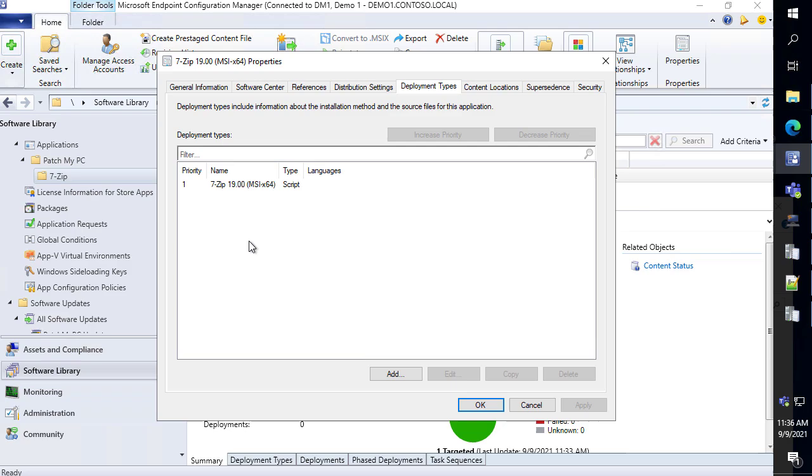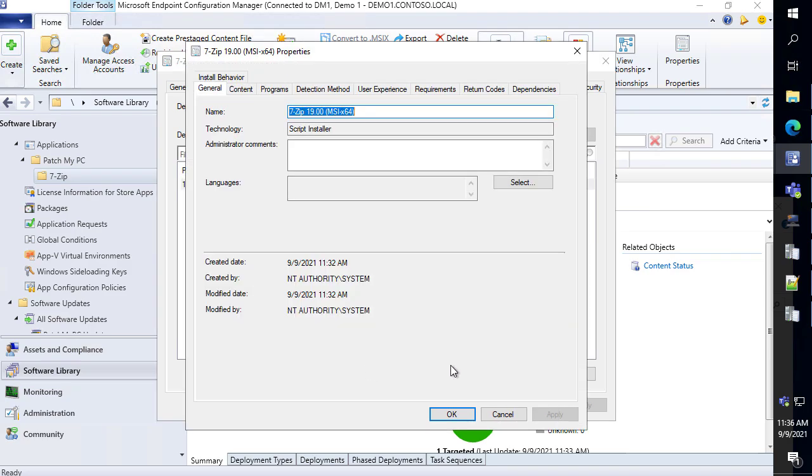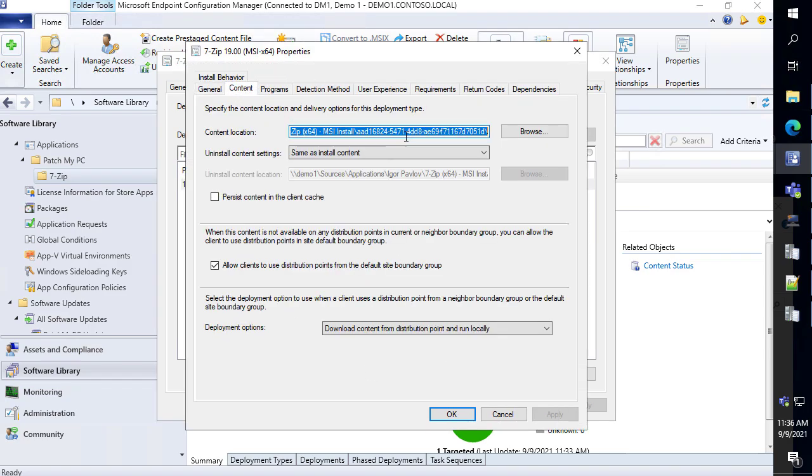If I look at my deployment type, we'll be able to go out and look at where the content is for this app. So it put it in that folder that we created for our package source file.